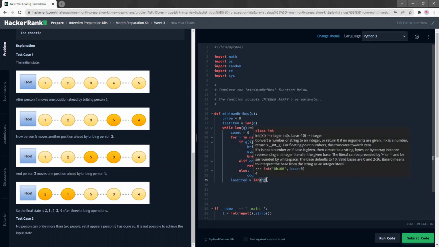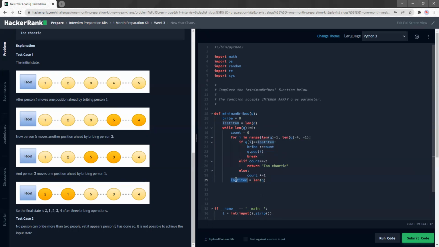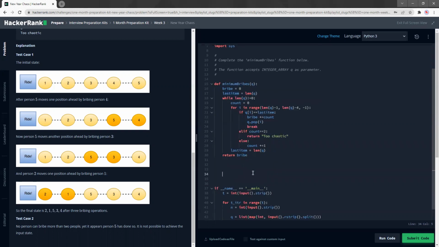So the for loop will be broken, and then I'll go here. The last item is equal to len(q). That means I'm resetting. The last item previously was 5. After popping it, there'll be 4 items. Now the last item will be 4. So we will continue in this sequence. And once I'm done with this whole thing and I didn't early terminate at any point with the return of too chaotic, I can just return bribe. And with that, we're actually done. We are done with most of the code.